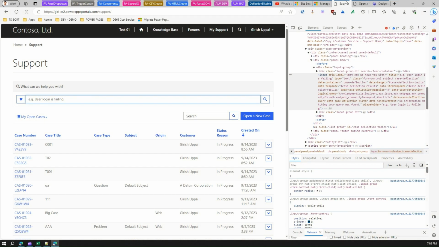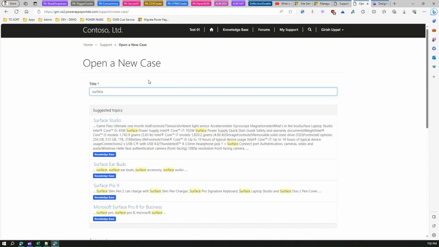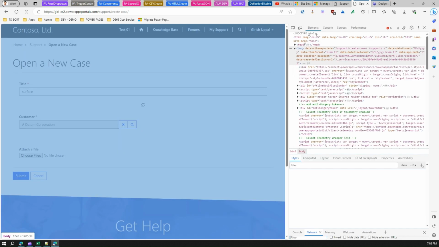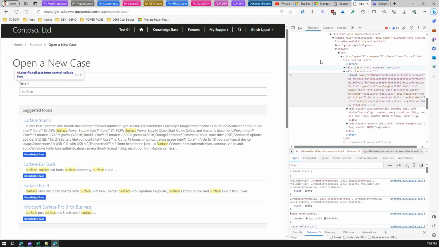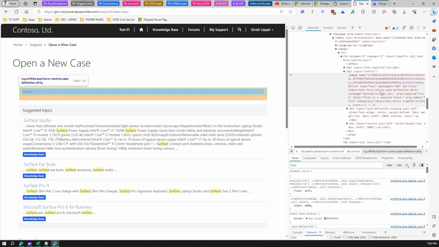Now, if you go to the other page also, you will see the same thing happening. I'm not going to go over there, but again you will find the same thing, like the title bar, and here you will see this case deflection. So where is it? It's here: case deflection dirty.